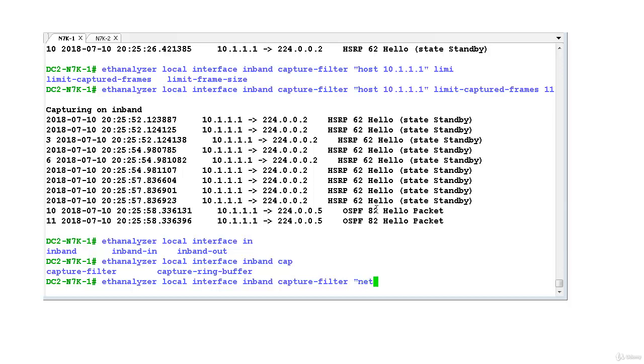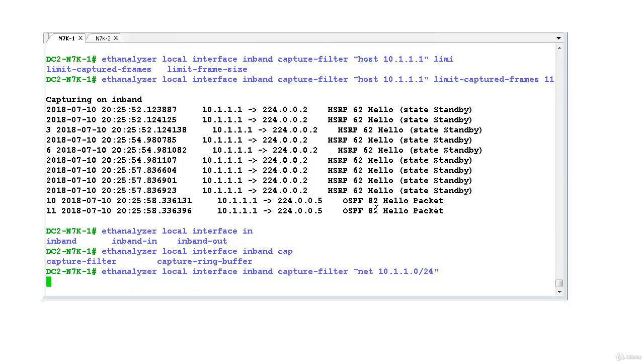Okay, and then define the network. I'll just define 10.1.1.0/24 and close it. Close these commas, double commas, and hit enter.